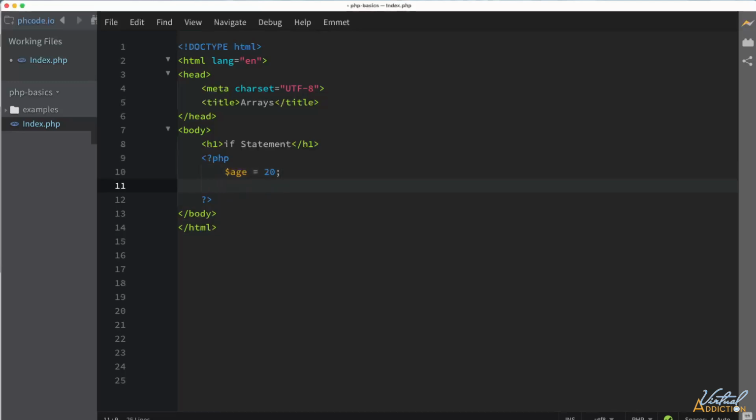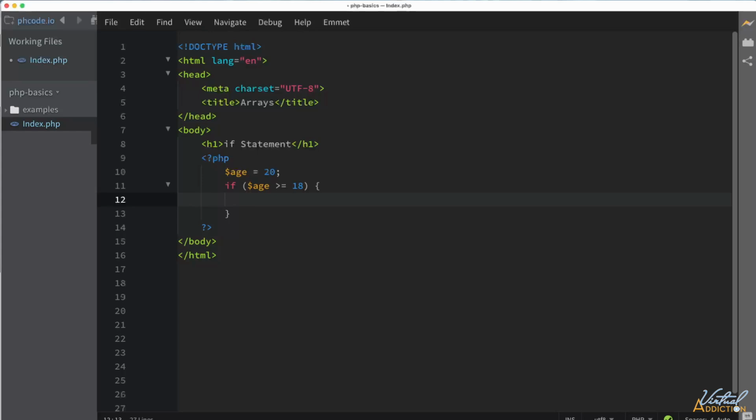Then we're going to go ahead and use the if statement. So when we use if statements, we write if, then we open parentheses, and then we put the terms for our condition. So in this case, we're going to check to see if age is greater than or equal to the value of 18. Then in curly braces, I'm going to say what it is that I want to do. So we'll just go ahead and echo out, you are an adult.